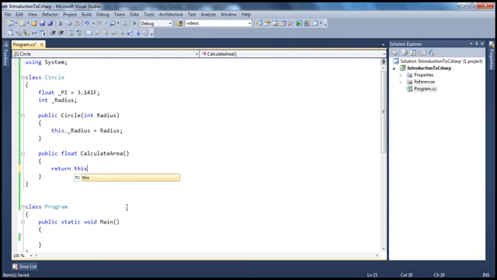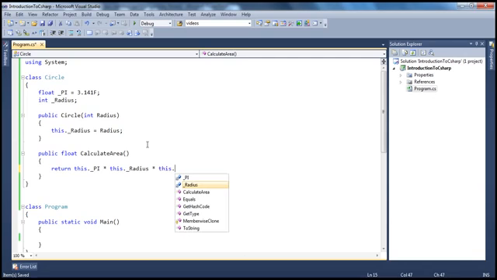this dot, and in part 19 we have seen when we use this keyword we are actually referring to an instance of this Circle class, an object of this Circle class. So this keyword refers to an instance of this class. So this._pi into this._radius into this._radius again. So what is this basically doing? Calculating the area of the circle and returning that.